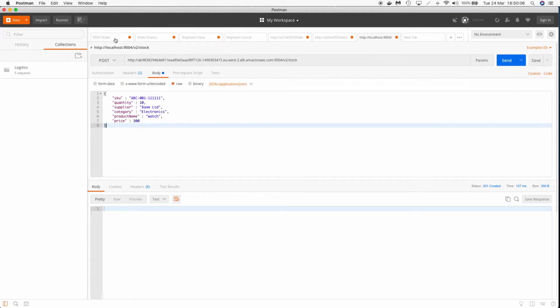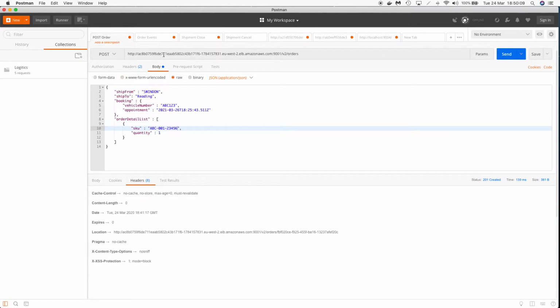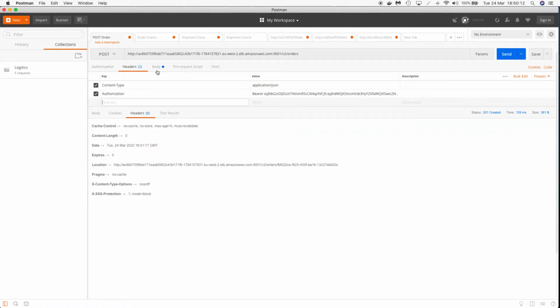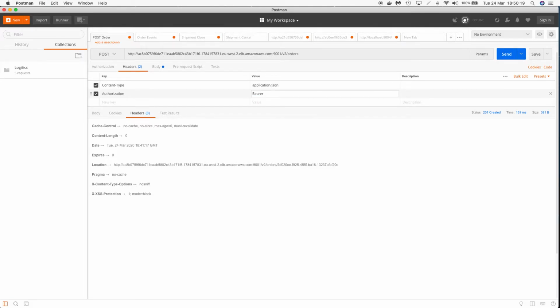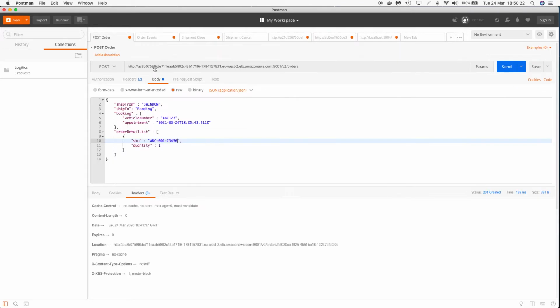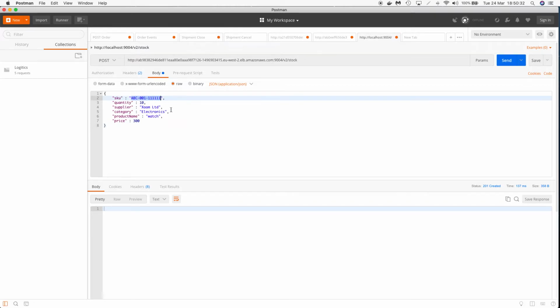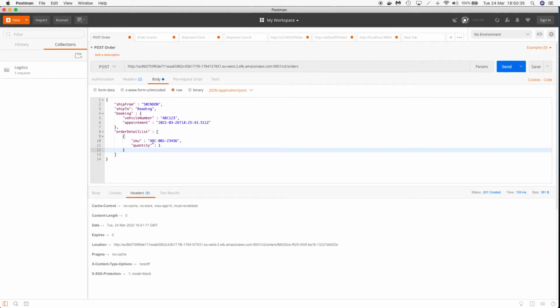Now two things we need to do when we create the order. Of course, we need to change the access token, which I'm going to replace. The next thing in the body is to use the correct SKU, which is basically the product ID or the stock ID. In my stock service, this is what I added, so I'm going to use the same here, and all other things look fine. Date, vehicle number, everything is fine. It's simple. There's nothing complex here. So I'm just going to send this body to order service.